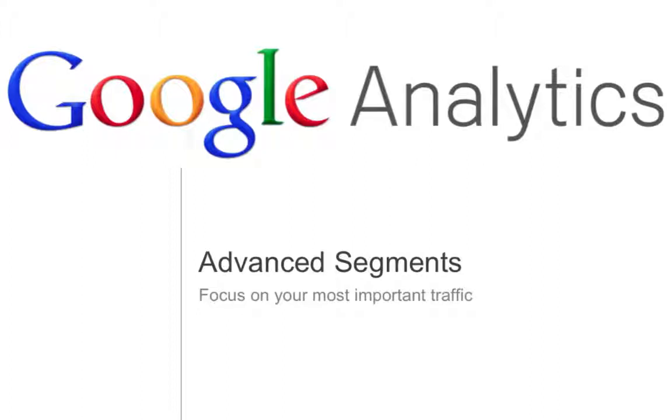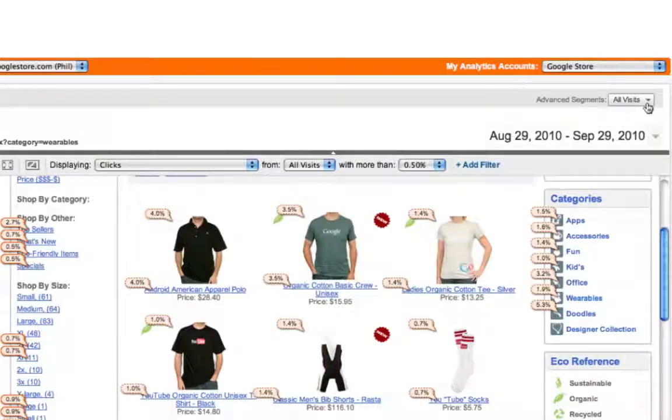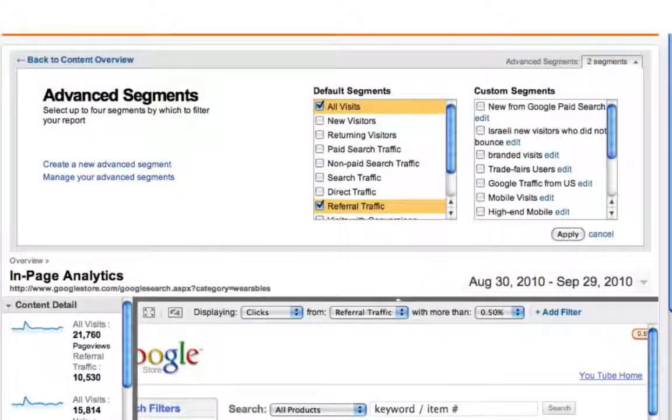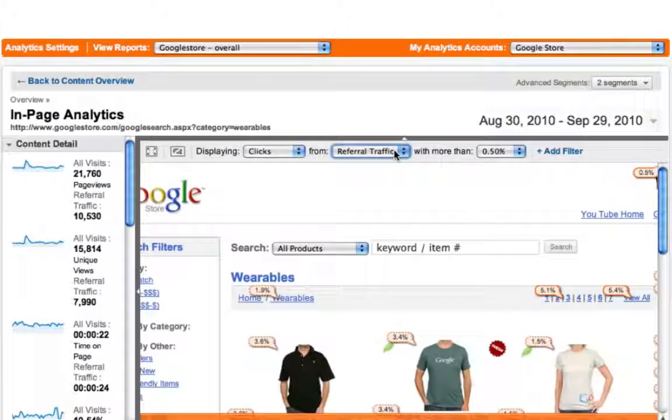Advanced segments are one of the most powerful features in Google Analytics, as they allow you to slice and dice your traffic any way you'd like. You can use your advanced segments within In-Page Analytics to understand how a segment of traffic interacts with a page. You apply advanced segments to In-Page Analytics as you would in any report, from the drop-down at the top. Here we are comparing all visits with visits only from referral traffic. Once I've applied an advanced segment, I can switch between segments using this drop-down up here.